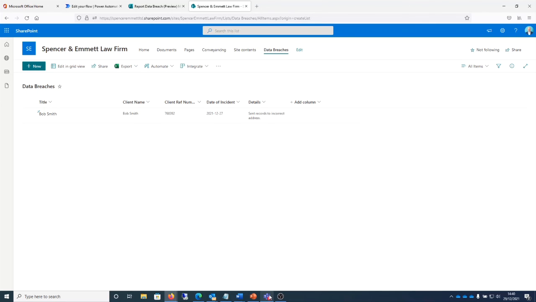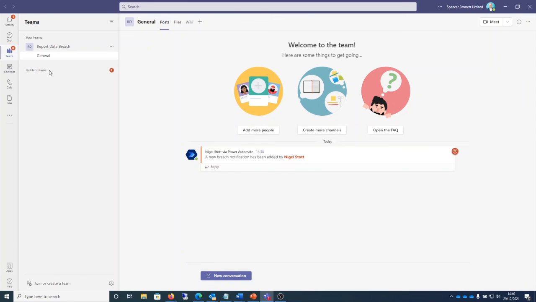And then if we go over to Microsoft Teams, okay, and I can see that a new post in the general channel has been added as well. So essentially there we are. That's how we create a flow in Power Automate. And there's all sorts of ways they can be applied on a practical day-to-day basis.